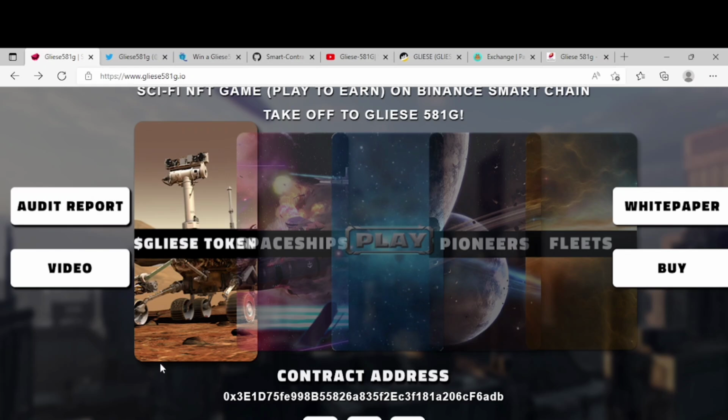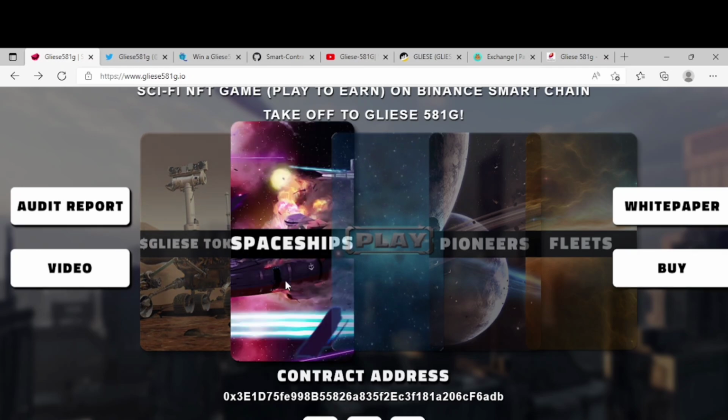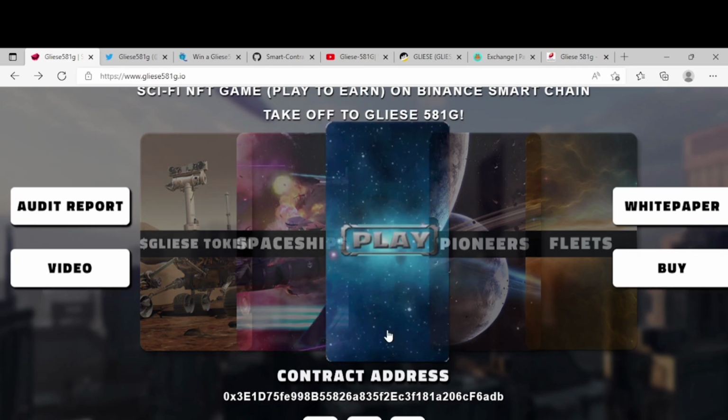All right, so this is the project I was talking about. This is Gliese581G, a play to earn game based on the Binance Smart Chain Network. In this, you need to collect spaceships and workers to be able to reach the planet Gliese. Here we have the Gliese token details, and then the spaceship that you need to collect, the workers, etc.